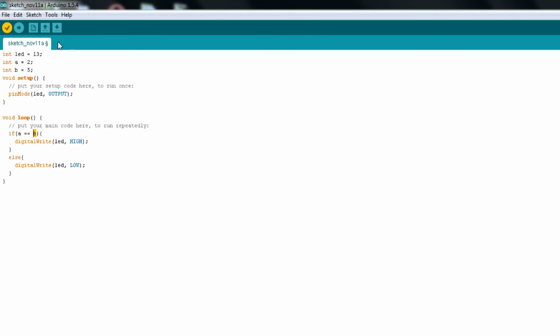So if we uploaded this to our board, we can see that when we run this test, the LED is actually off. That is because the digital write LED low is run, because A is not equal to B. So this test is false, so we're using our else statement, and the LED is off.